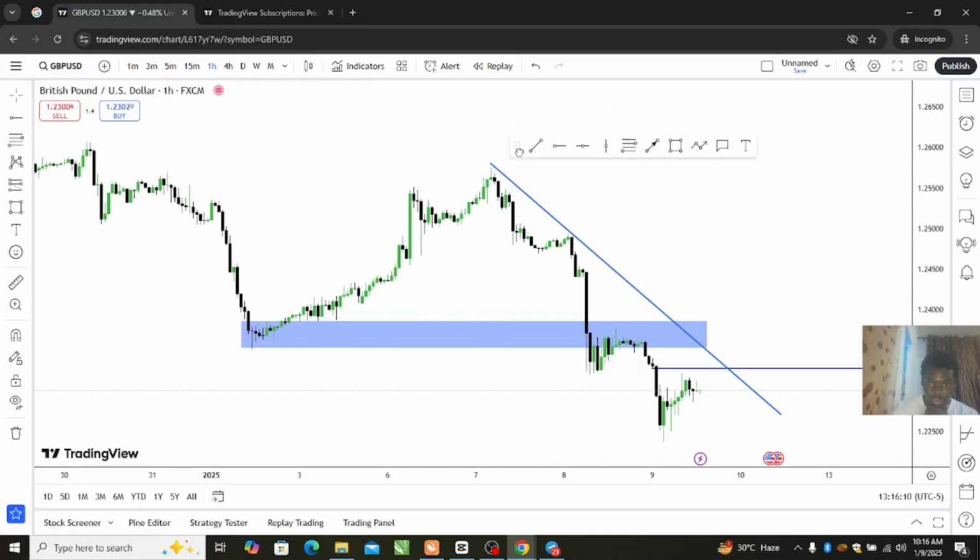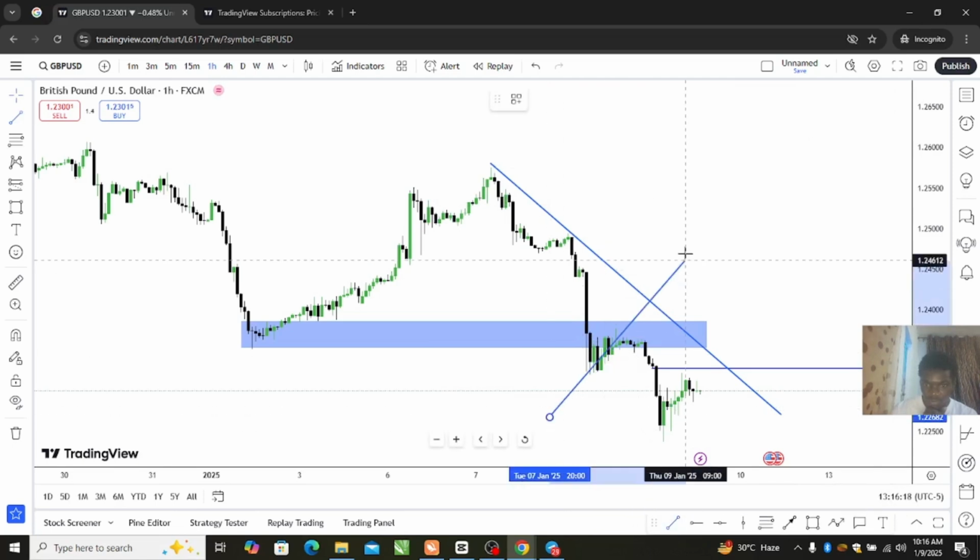So all I have to do is to drag it to the point. Maybe I can put it here, or I will place it here to make it easier for me to draw.